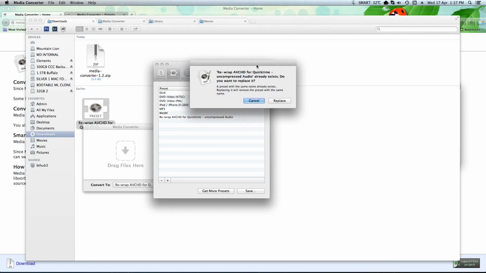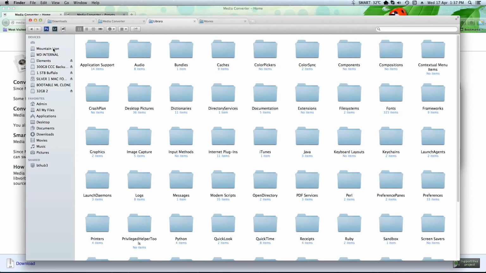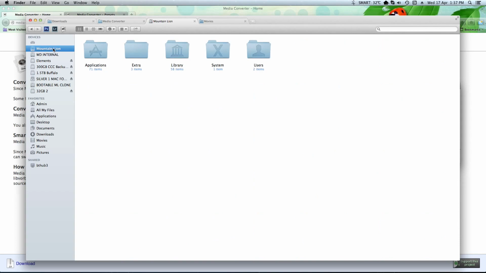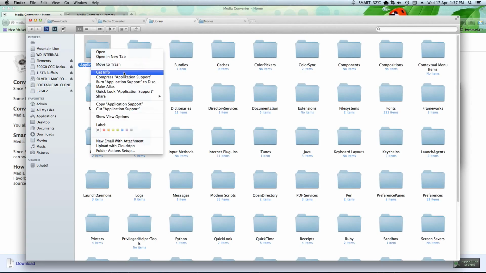And that right now is telling me that I already have it here, so that's fine. But if that's giving you an error, which it might do on Mountain Lion, it might say you don't have permission to do this, then what you want to do is you go to your main hard drive, the one that your system is installed on. For me, that's called the Mountain Lion here. And we'll go into Library, and then we'll right-click Application Support, and we'll select Get Info.